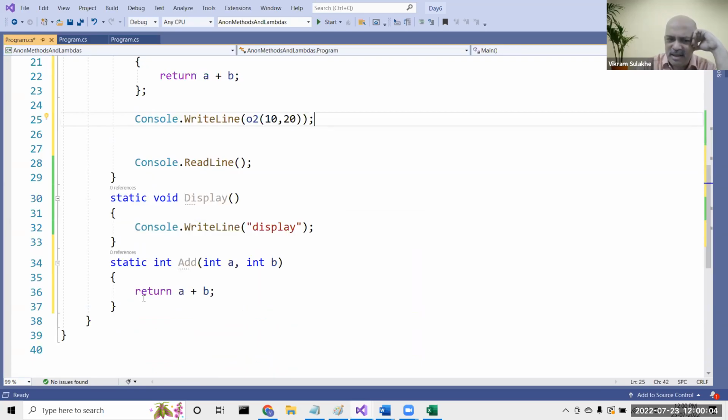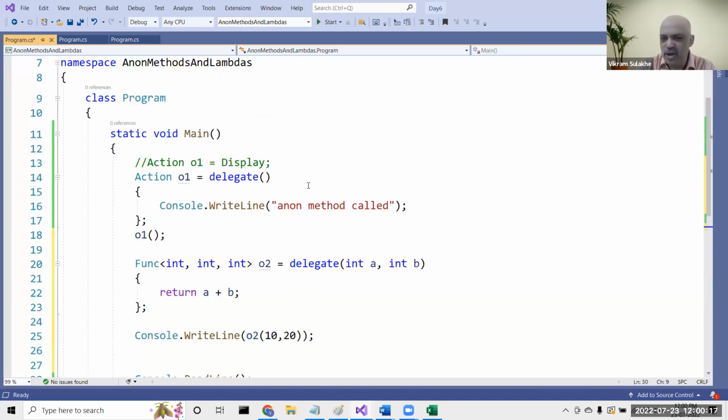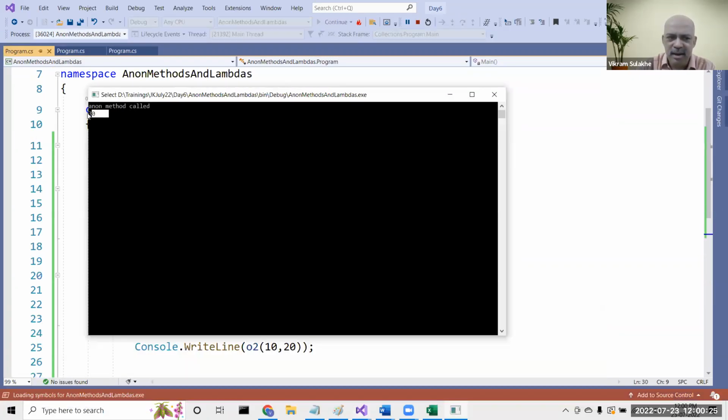Did we need these methods? That was just to show you what is happening. Just initially, so that you understand and don't make syntax mistakes. I'm showing you how this works. This is your delegate, calling it via the delegate. If you run this now, of course, it gives you both: anonymous method called, and 10 plus 20 giving you 30.